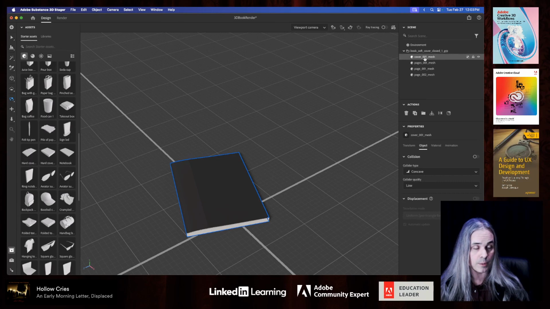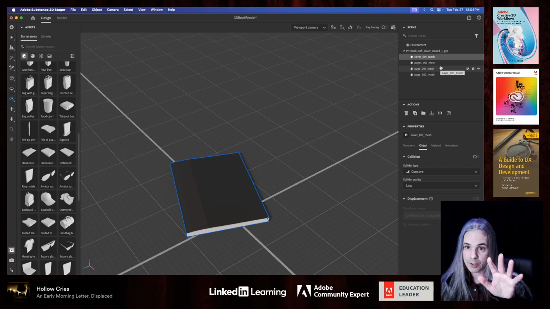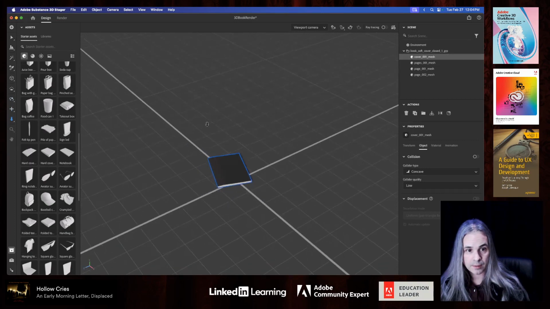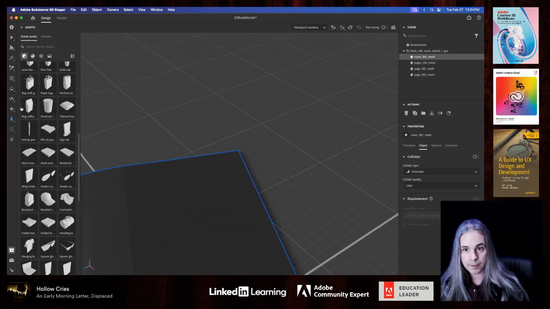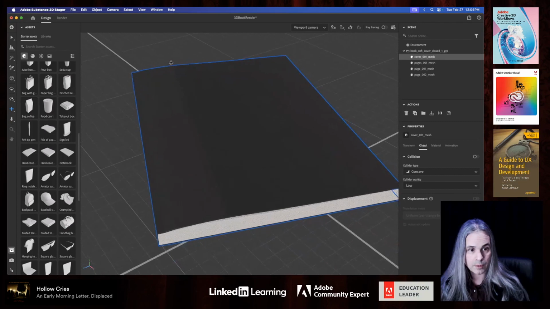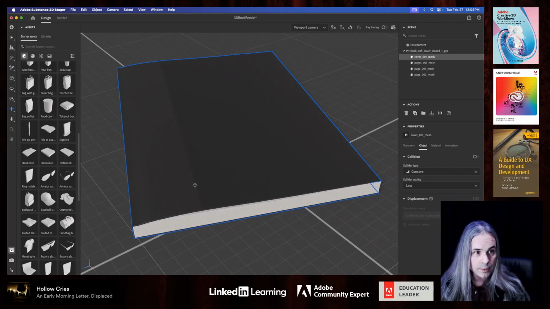I'm more particularly concerned with our cover because I want to be able to make use of this and place my actual cover art across this book cover. I'm going to go ahead and dolly in here. So it's really, really close, right?